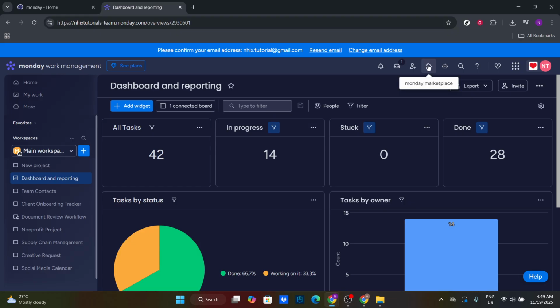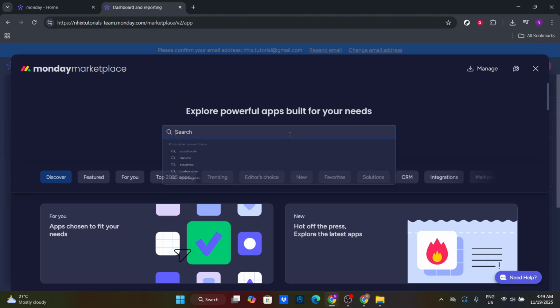Inside the Marketplace, use the search bar and type Twilio. You should see the official Twilio app appear in the results. Click the Twilio listing to open its page. Take a moment to read the overview so you understand what the app can do and review any permissions it requests. When you're ready to proceed, click Use App.